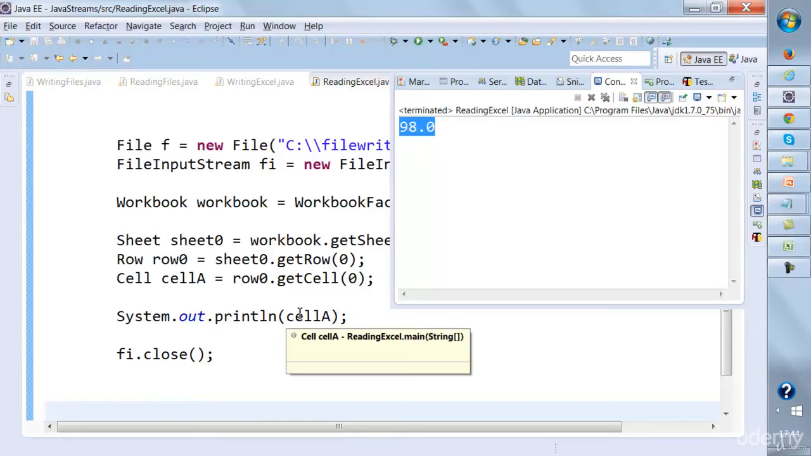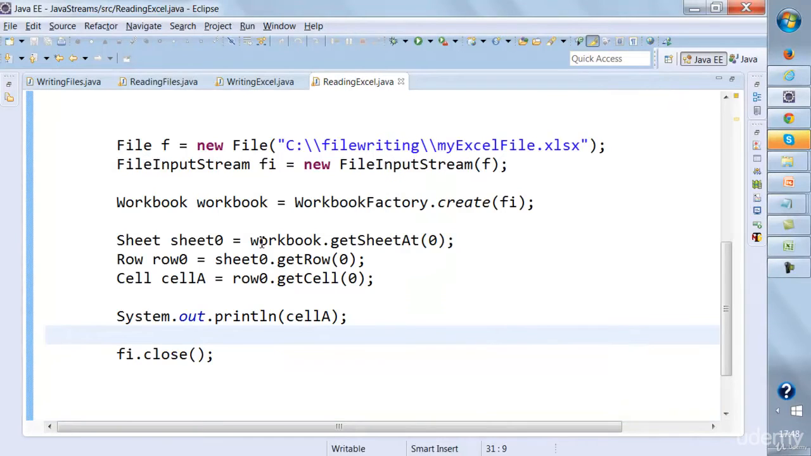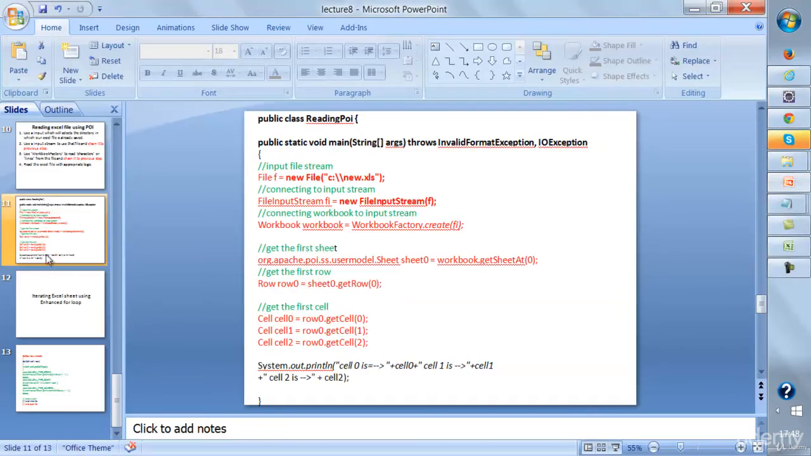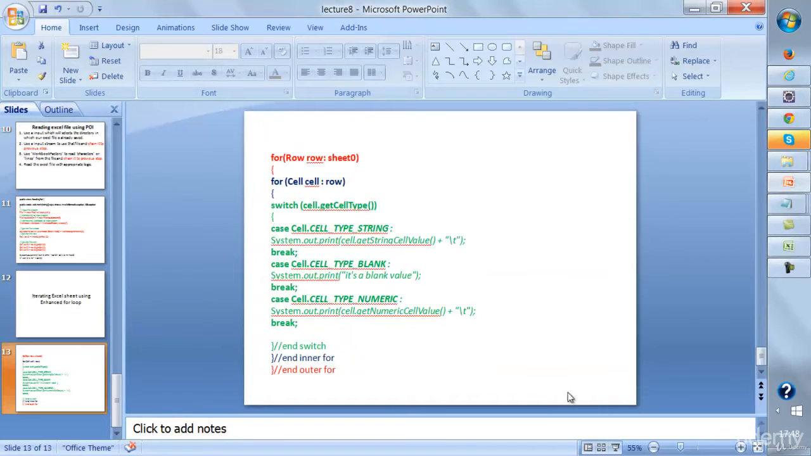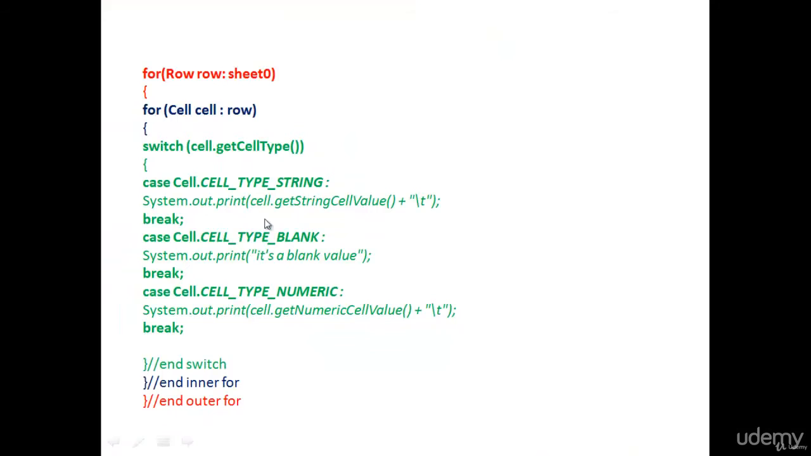Now what we're gonna do, we're not gonna read the data one by one. We're gonna use something called an enhanced for loop, and through that we're gonna read the entire data from the sheet. Now how is this enhanced for loop formed? This loop is running over the rows, and the rows actually belong to the sheet, right?